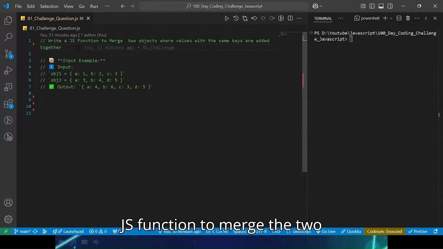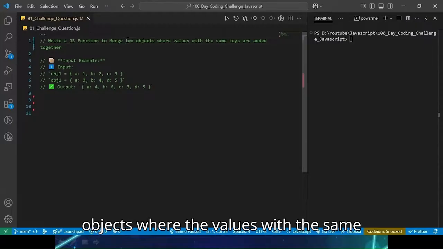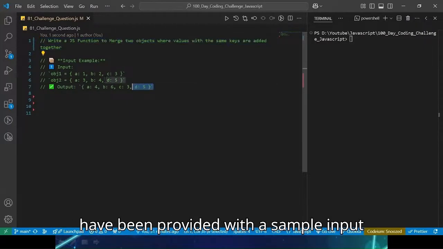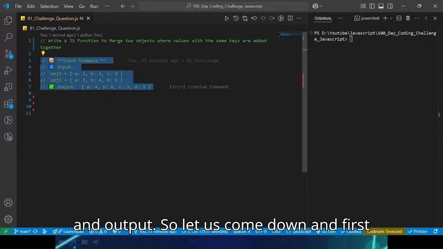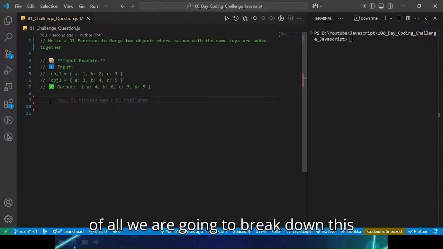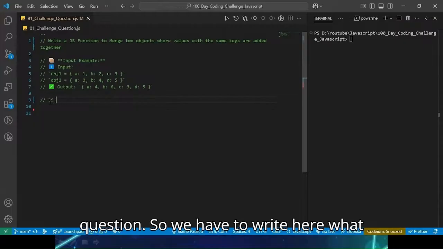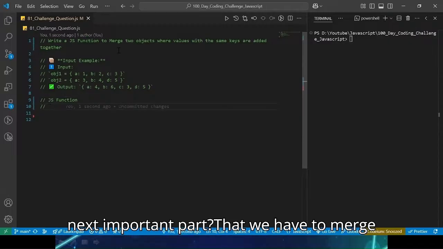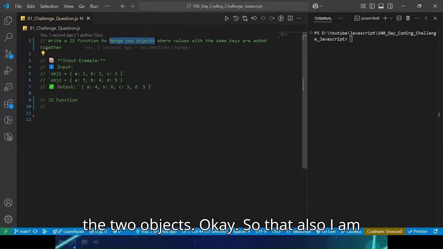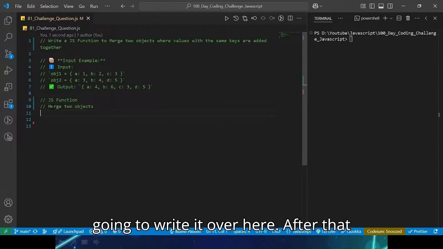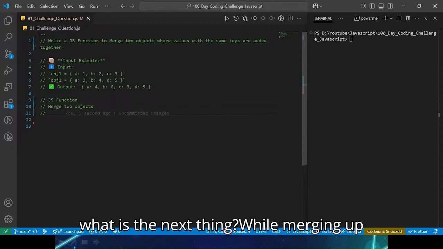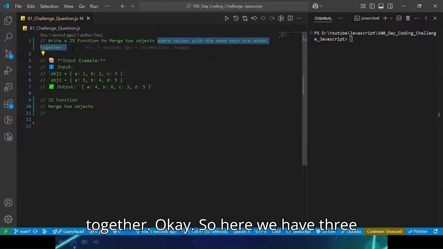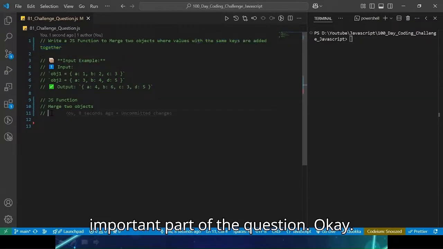We have to write a JS function to merge the 2 objects where the values with the same keys are added together, okay? And here we have been provided with a sample input and output. So let us come down, and first of all, we are going to break down this question. We have to write a JS function. After that, what is the next important part? That we have to merge the 2 objects, so I am going to write that over here. After that, what is the next thing? While merging the objects, where values with the same keys are there, we have to add them together. So here we have three important parts of the question.